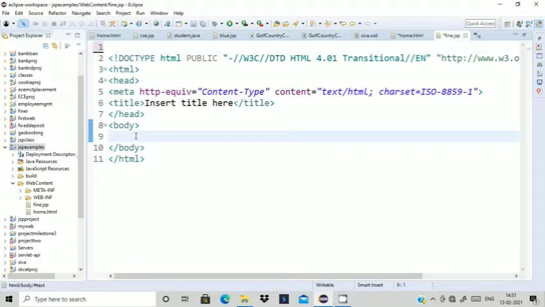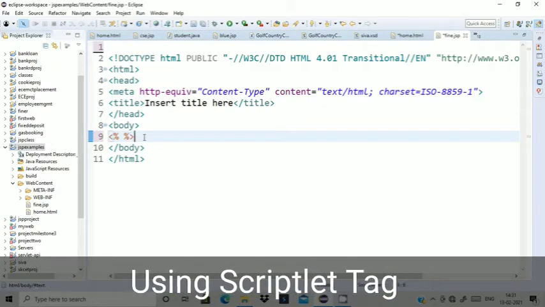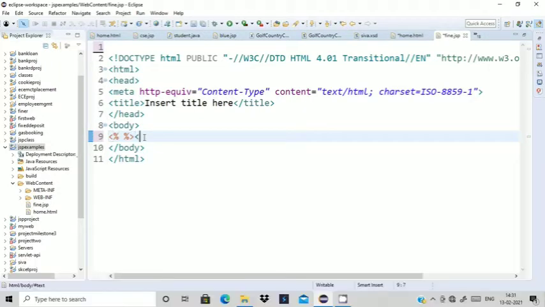Now I want to make a welcome message, that is, welcome to JSP file. The beauty of JSP is you can write Java code in between HTML, whereas in servlets, in Java code you will be writing HTML. In JSP you will be doing the vice versa. In HTML you will be writing the Java code. To write Java code, I should use this delimiter. This delimiter is called the scriptlet. Whenever I use a tag like this, it is called a scriptlet.